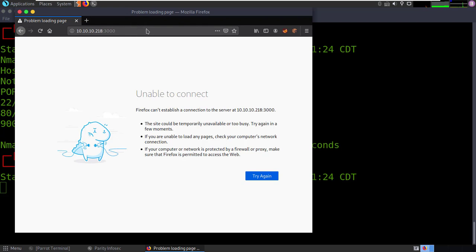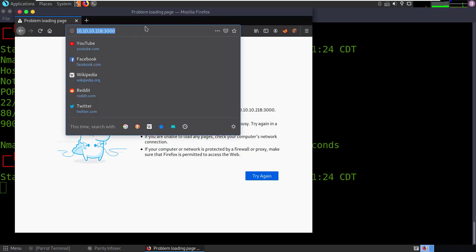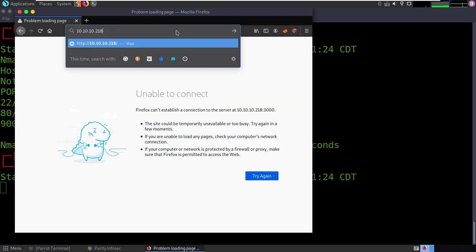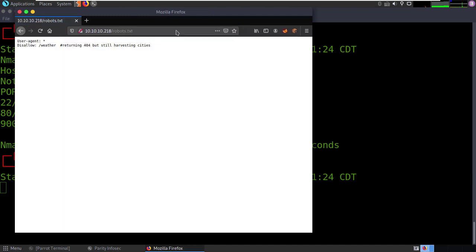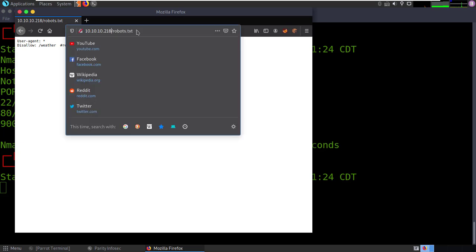We're still waiting on that scan to come back. But like I said, there is a robots file. So we'll just go ahead and do it manually. And when we do that, it says disallow the folder weather, with a little note of returning 404, but still harvesting cities. Well, I'm not sure what that means, but let's go ahead and take a look at weather.